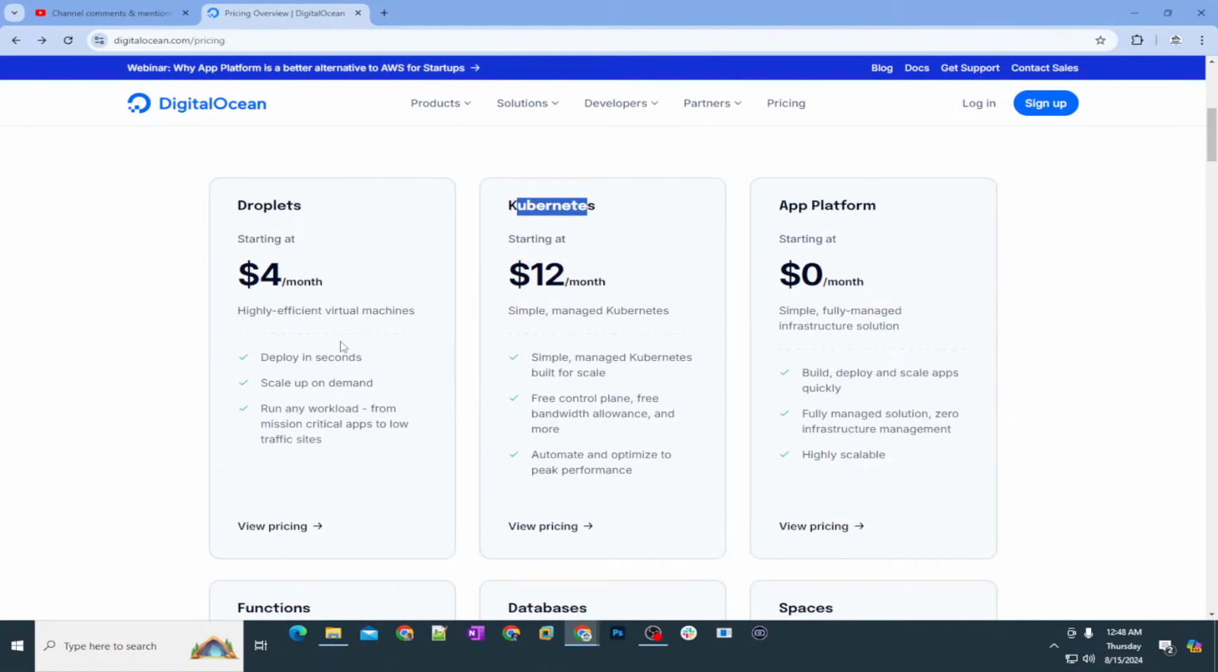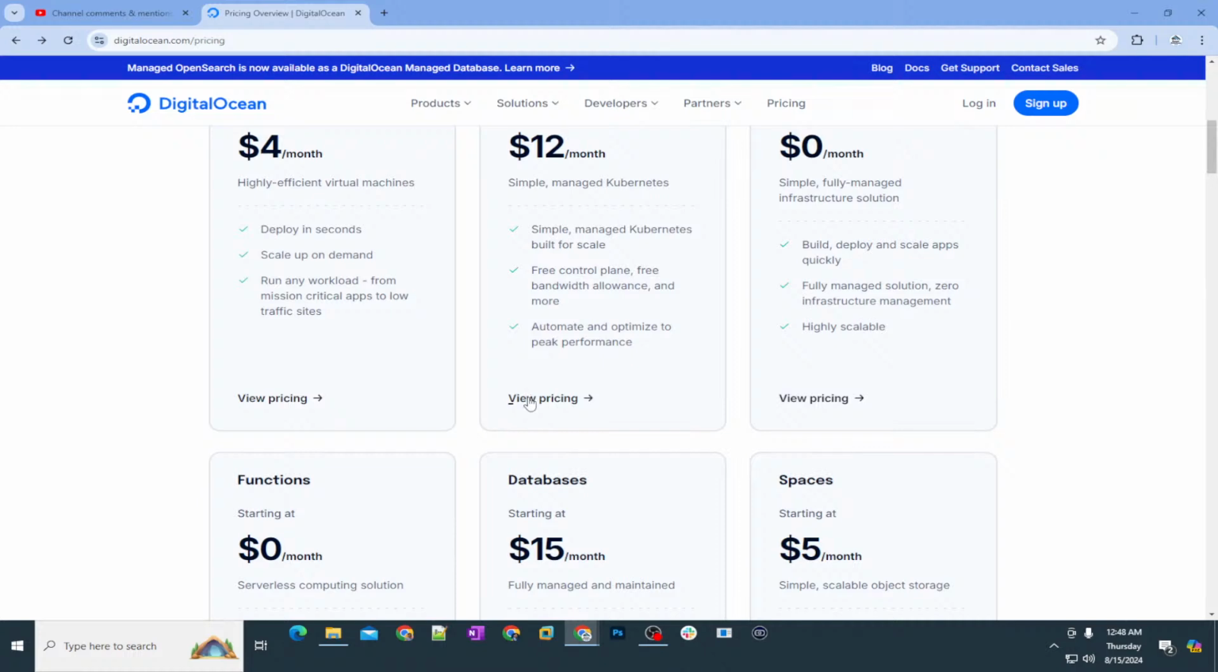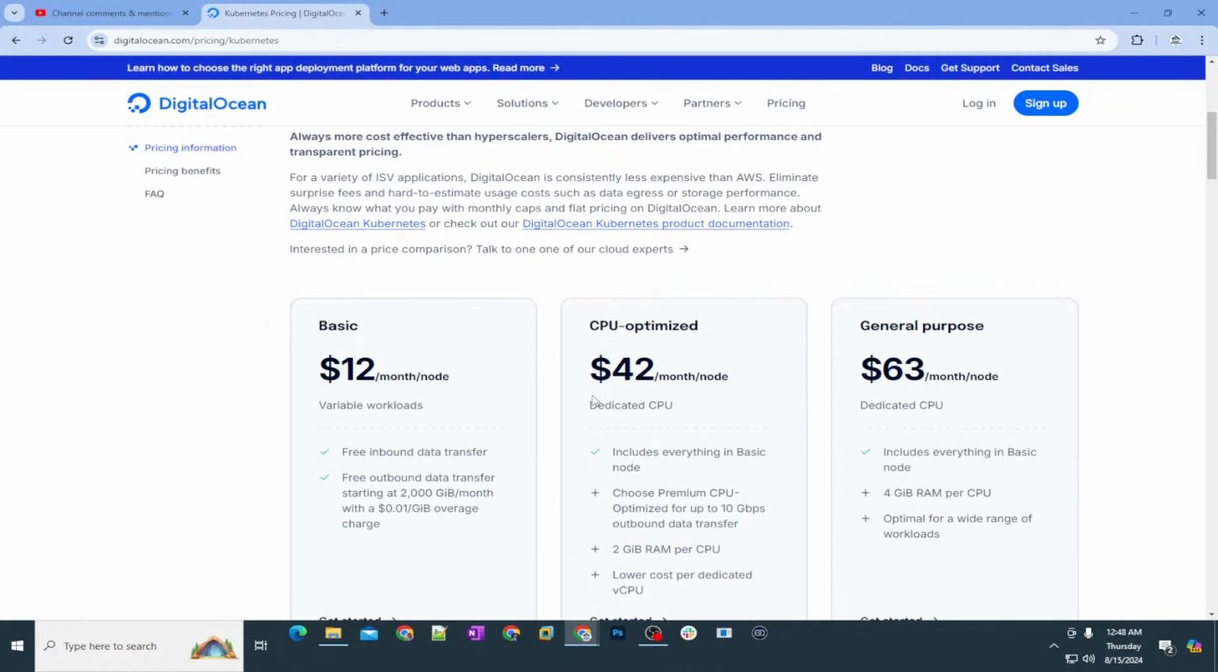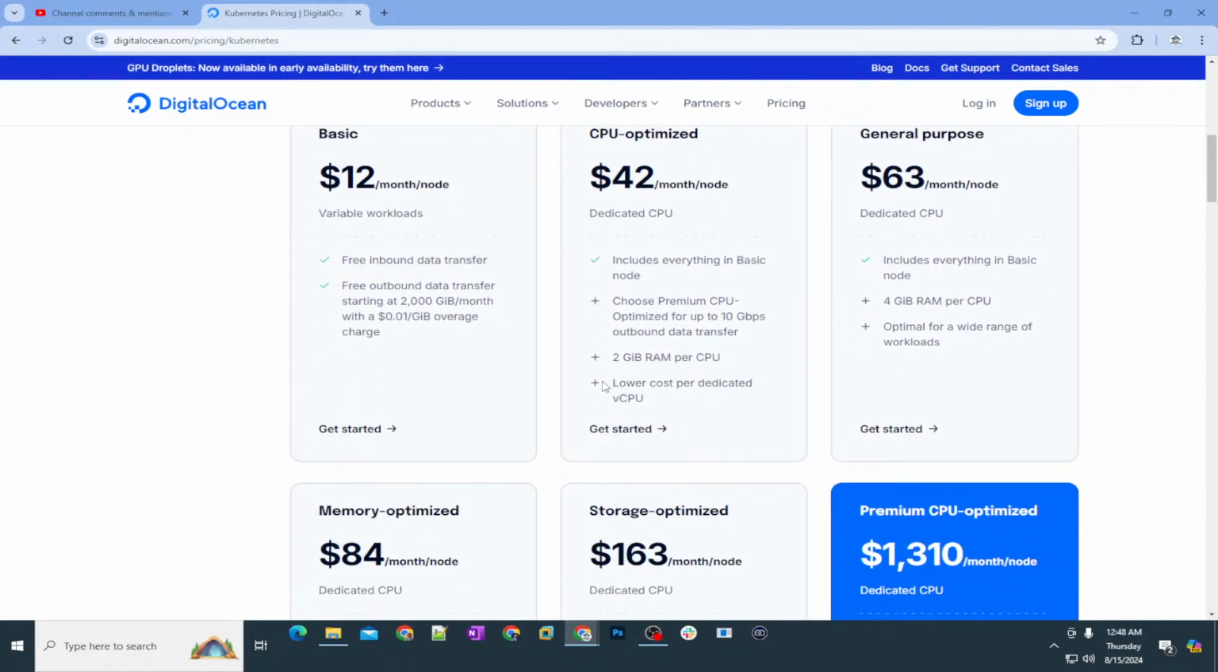And yeah, we're gonna use the, I would say let's go with the Kubernetes, and so it's gonna be like you can say a dedicated server. So you can see more free inbound data transfer, free outbound data transfer, starting at 200 GB per month, and it's gonna be this like 1 cent per GB overage charge.